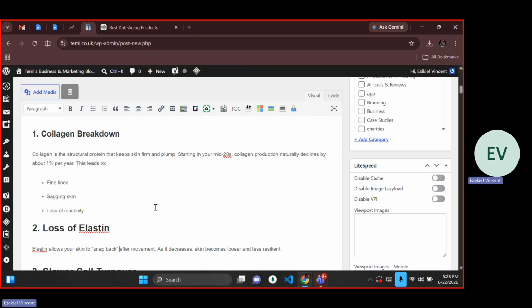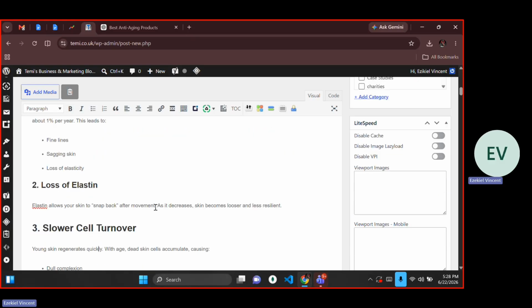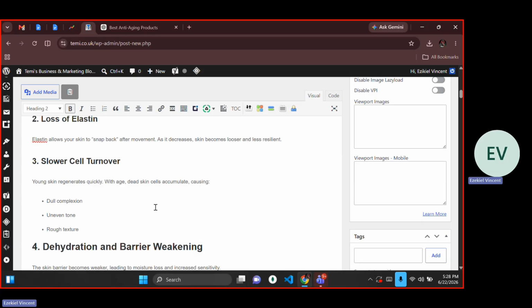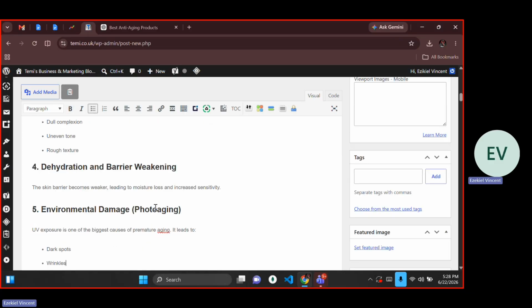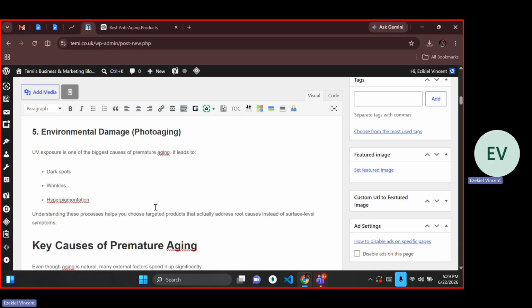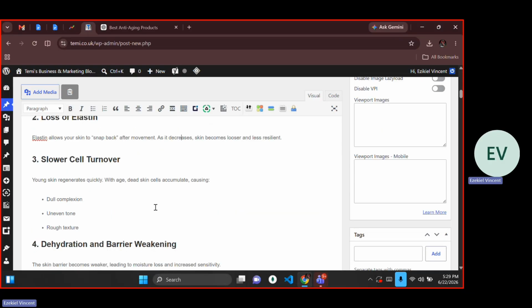Can you see? Shift Alt 3, change it to H3. So I'll just simply highlight it and do Shift Alt 3, change it to what? H3. Now you can see you have changed them to H3.